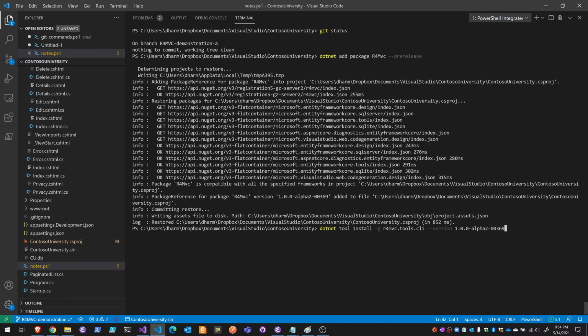So I'm going to run it. Actually, I already have it installed, so you're just going to see a message saying it's already installed. In your case, if you haven't installed it before, obviously you'll get something different. And finally, okay, we've installed the package, we've installed the command line tool. Now we're ready to run a command with the R4MVC tool. Bring it over here. That's what it is, R4MVC generate.